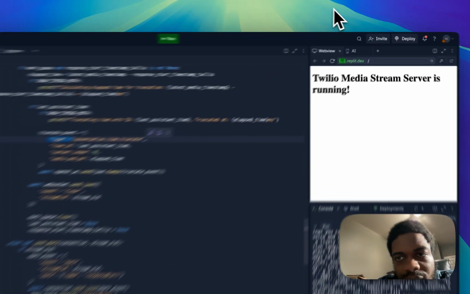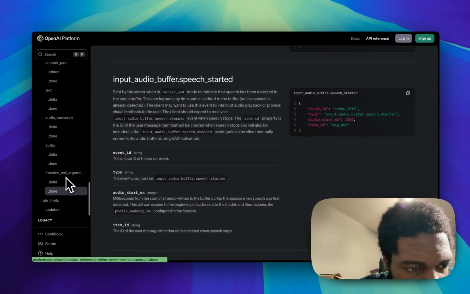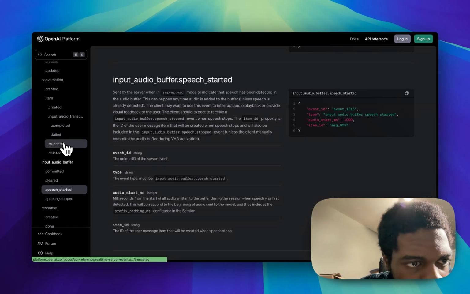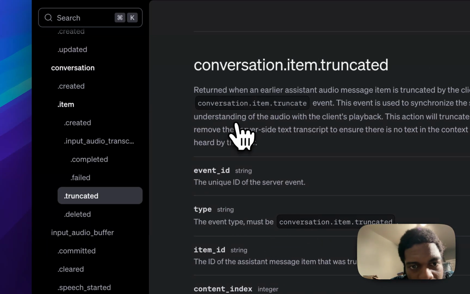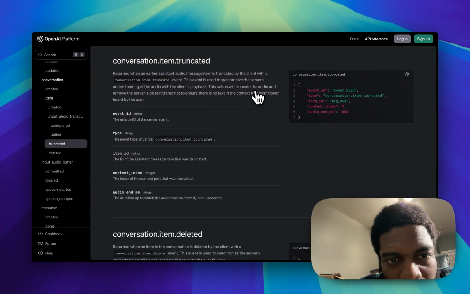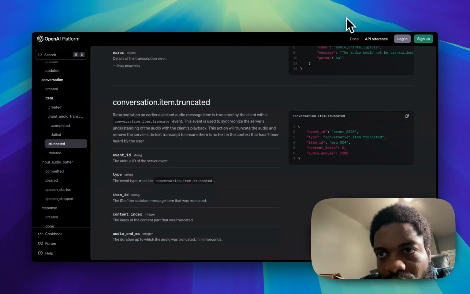And again, if you go to the documentation, we go to conversation item truncate. Okay, here you can see that this event is used to truncate the audio. So this event is used to remove any type of audio that we want to remove, or to shorten the response, pretty much.